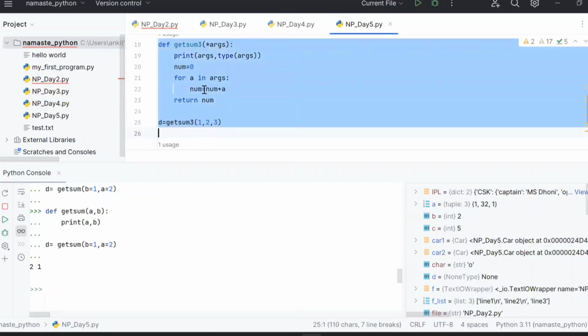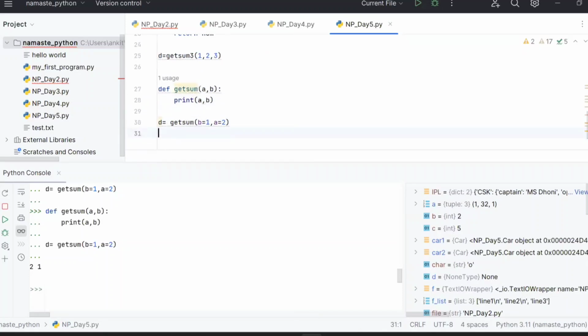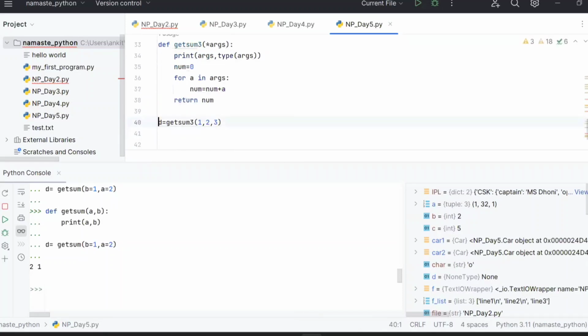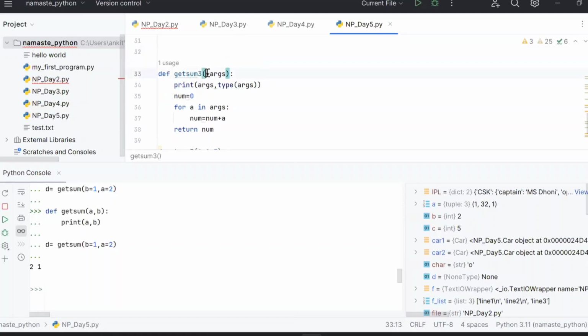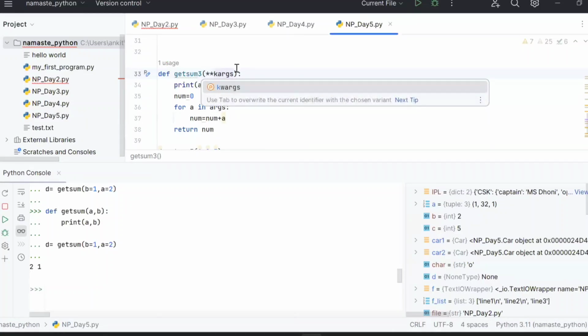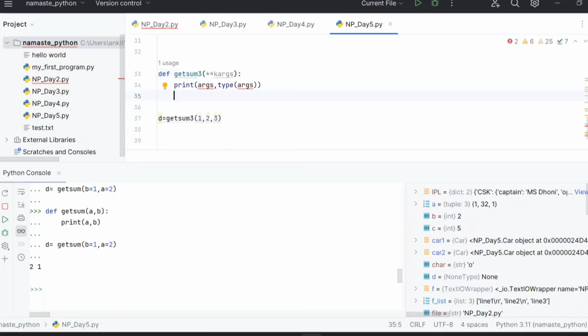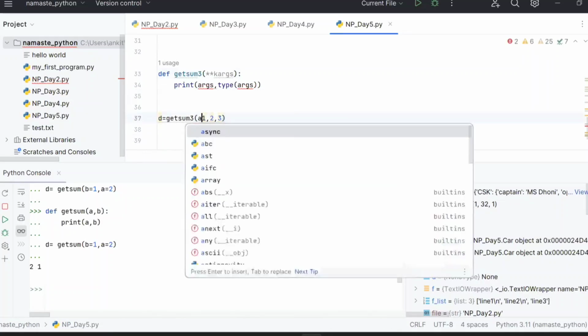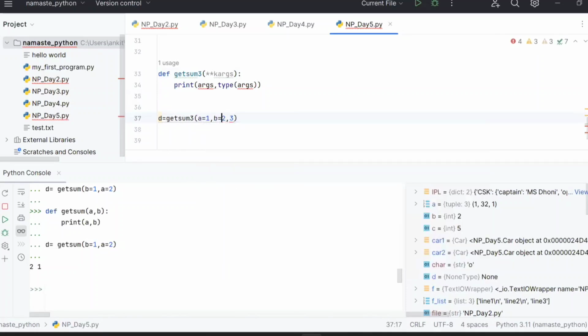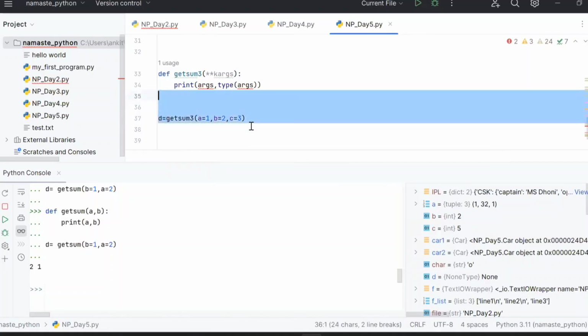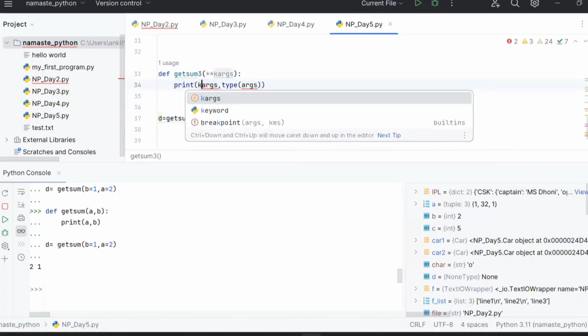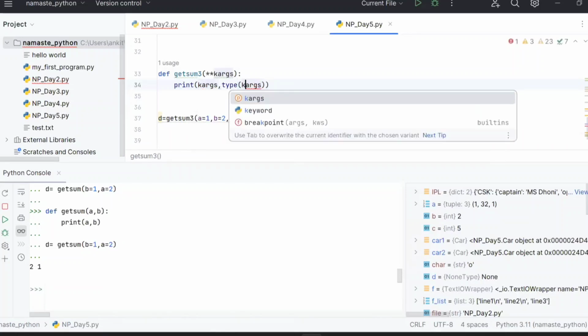So let me copy this again, right? And now for keyword argument, we have to pass 2 stars. Okay. Now again, this variable name can be anything, but generally this is followed. kwargs means keyword arguments. And let me just remove all of this. And I will put A equal to 1, B equal to 2, C equal to 3. Okay. Let's run this. Sorry, it is kwargs. This is kwargs.